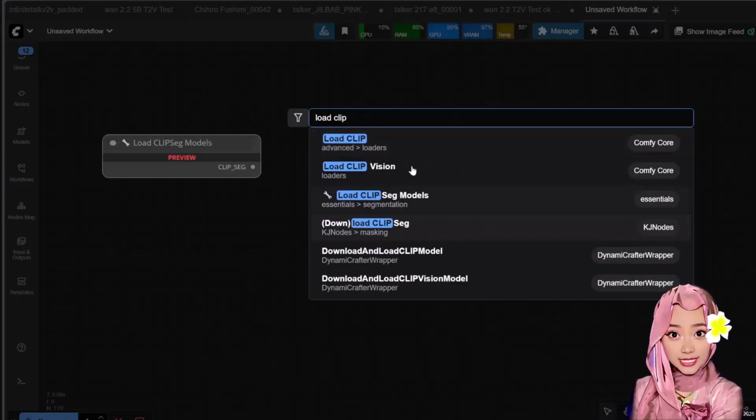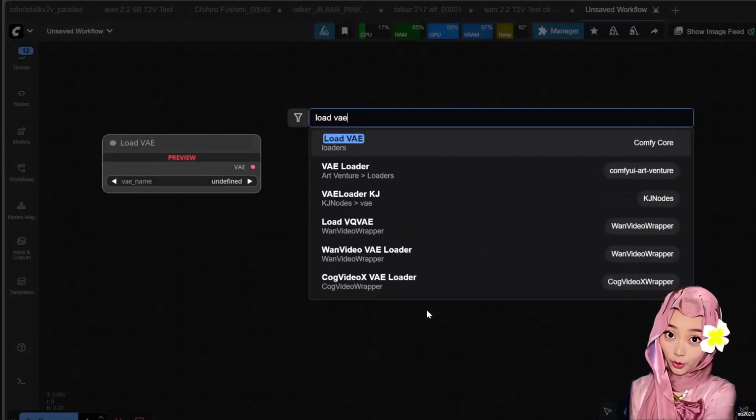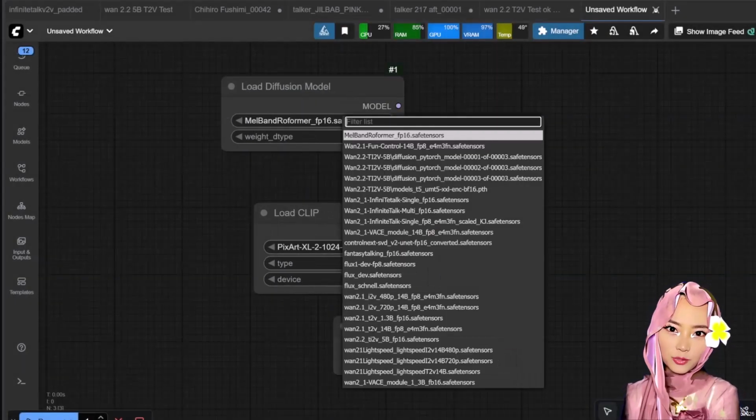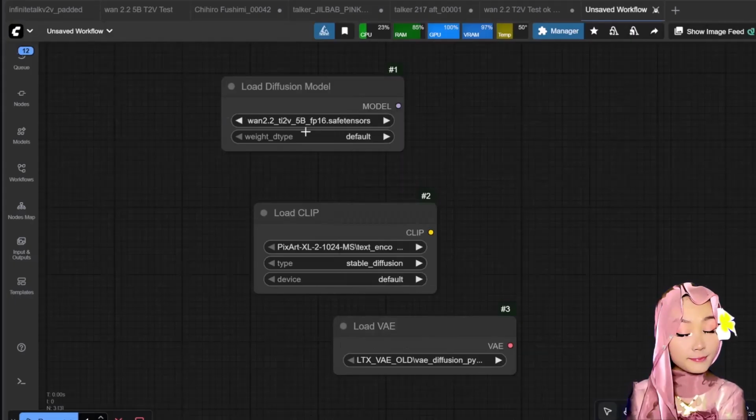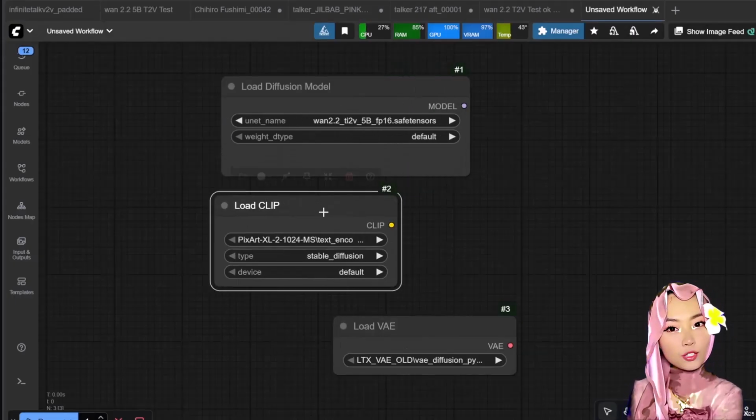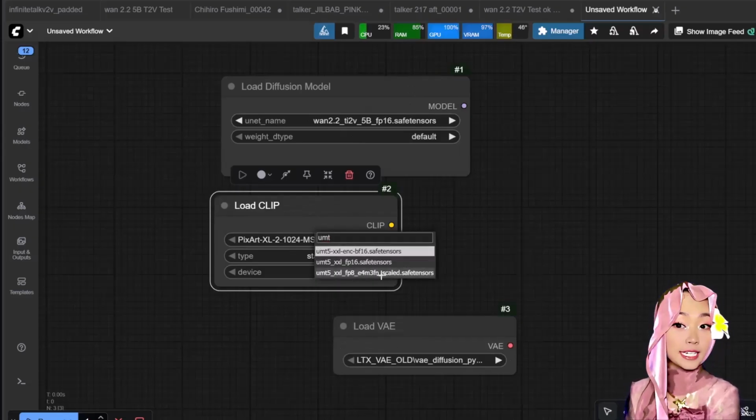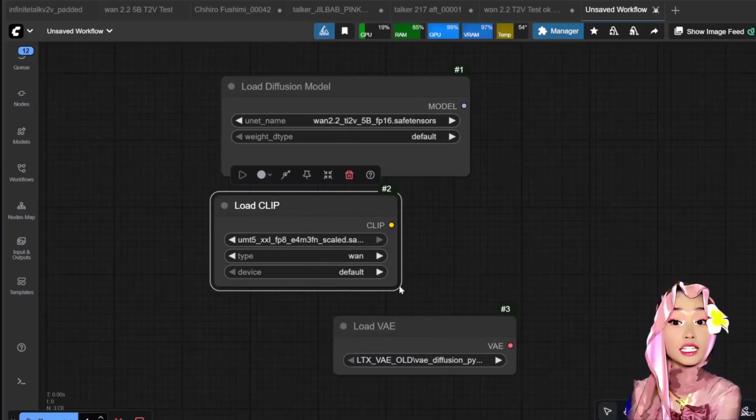Got those three? Great, now open your ComfyUI workflow. We'll start with the main loading nodes: add Load Diffusion Model, Load CLIP and Load VAE. Select the models you just downloaded in each respective node. Crucially, set the Load CLIP type to Wan.